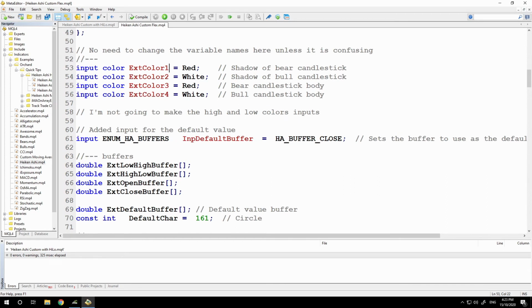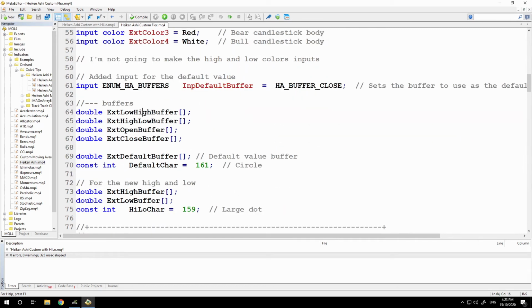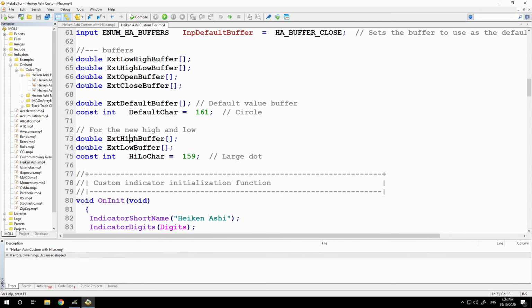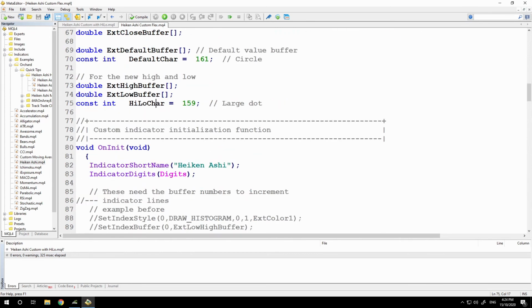Now I've added one input. This is using the enum HA buffers that we defined above, and this is so that you can select which of the Heikin-Ashi values will be the default value. And I'm defaulting it to the close at the moment. Then buffers, these are the standard Heikin-Ashi buffers. Then I've added the external default buffer, and I've set the default character to 161, which is a small circle. And then the high and low buffers are as they were before.